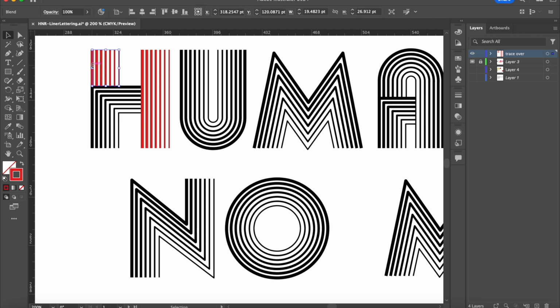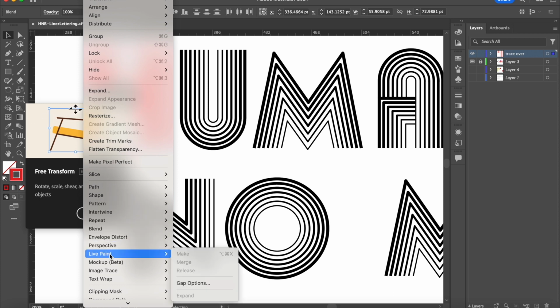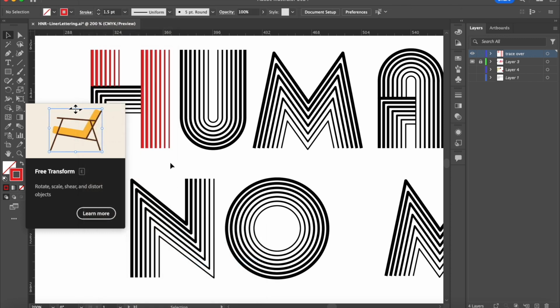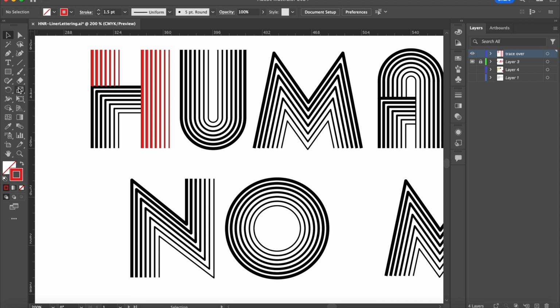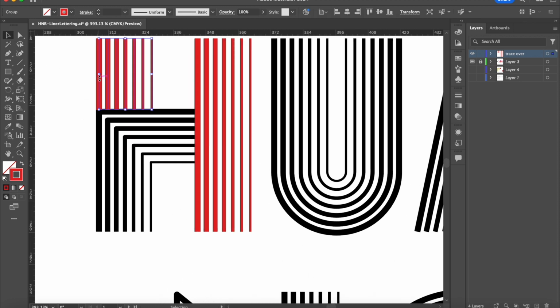Yeah, so what would you do? So you select your blend object. We could get both of them at once, and we can go to the object menu, find the blend options, and we've already made it. We don't want to release it because that will get us back to 2 lines. We want to expand it. Okay, and there we go. Now we've got our individual lines ready to go.